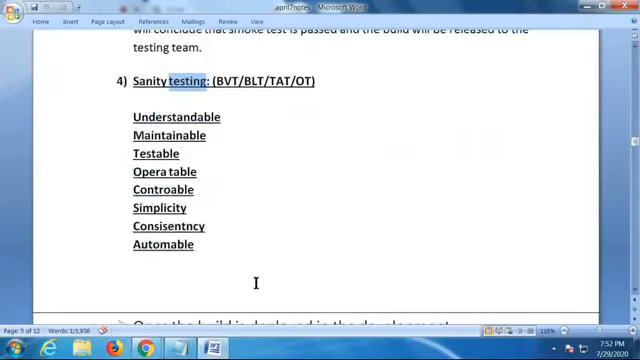What does sanity testing mean? Very simple. The very first testing you perform in real time is sanity only. Remember, anytime, anywhere, the first testing you perform is sanity only. For example, you are planning to purchase one fridge in a showroom. How do you do sanity testing on that fridge?